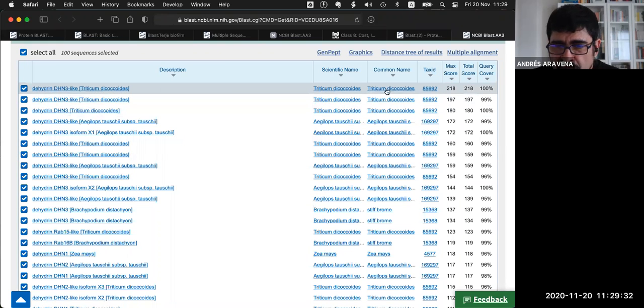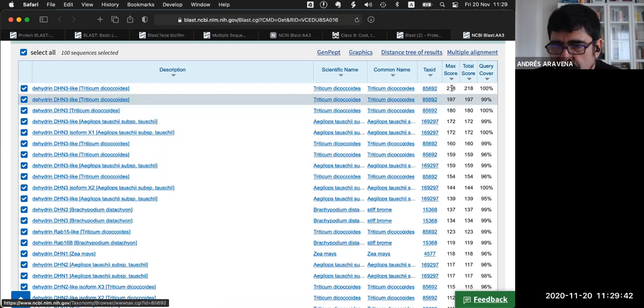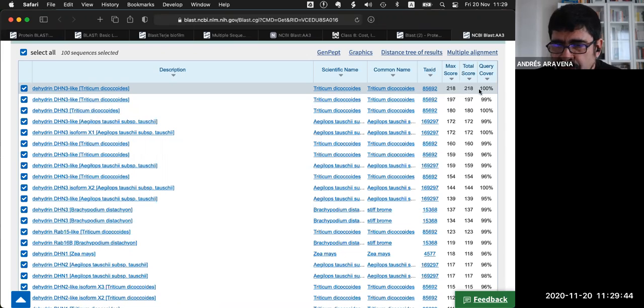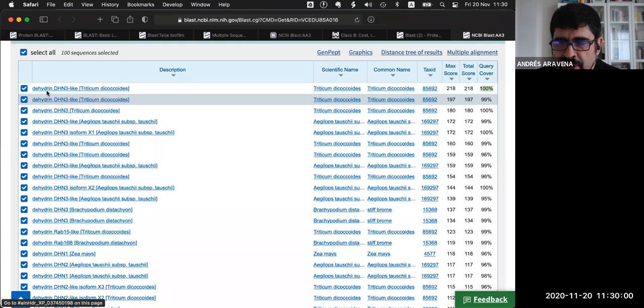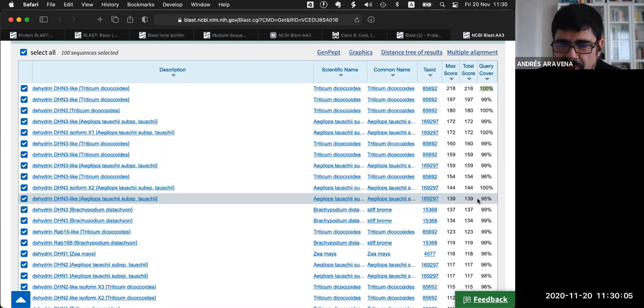What we have here is the organism and the tax ID of the organism. But let's see the part that we get. We have the score and the query coverage. Query coverage 100% means that 100% of the letters of the query are included in this subject. Here you have 95. Not all letters are.